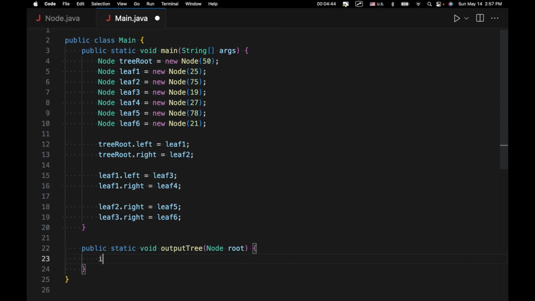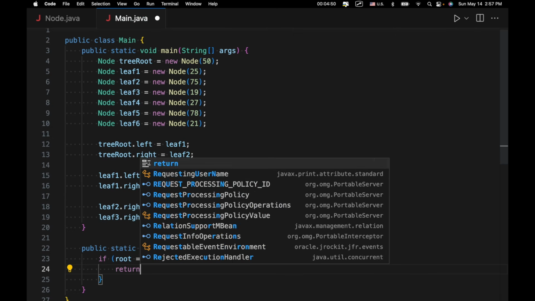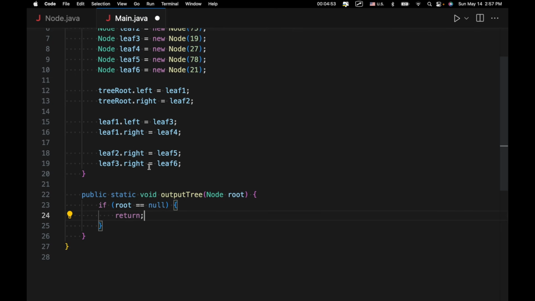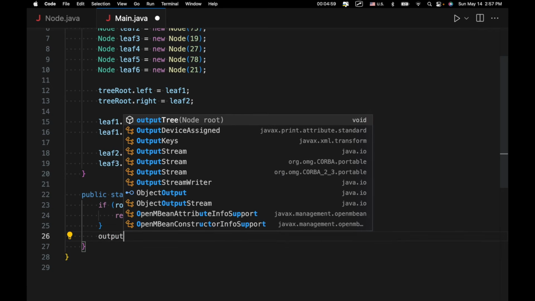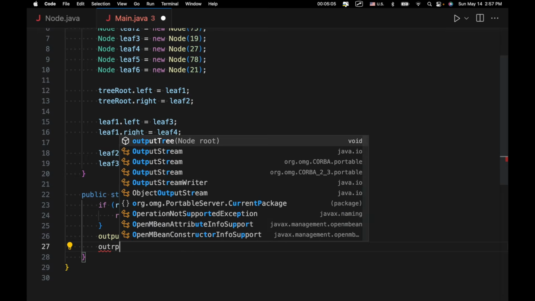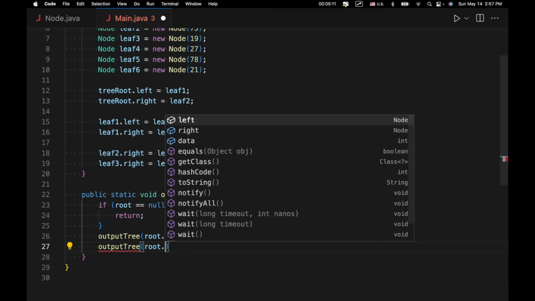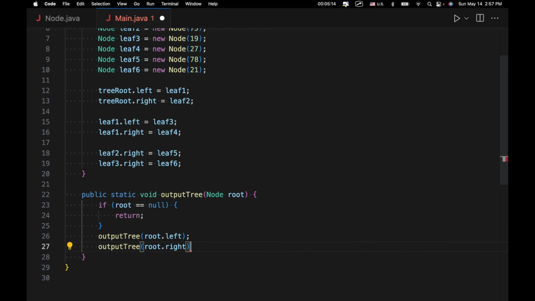So the first thing we're going to do is say if root equals null, then just return and stop, because why would you bother doing anything at that point? There's no data there to print out. And what we're going to do next is outputTree(root.left) and outputTree(root.right). Now, these functions, notice, aren't preceded by a return statement.